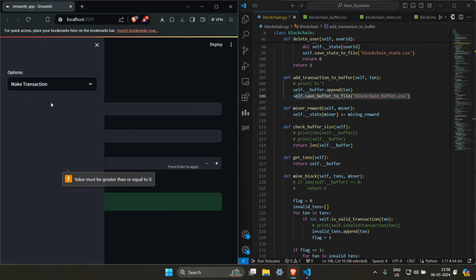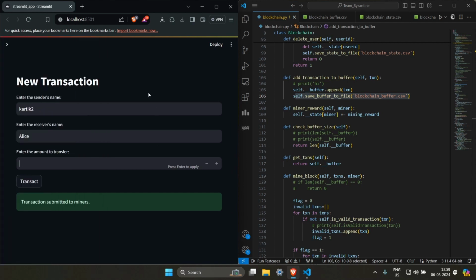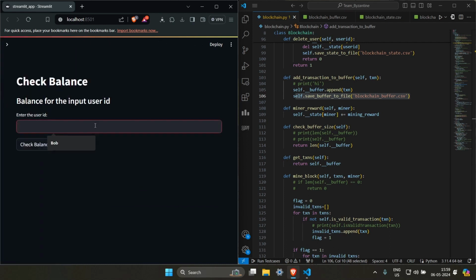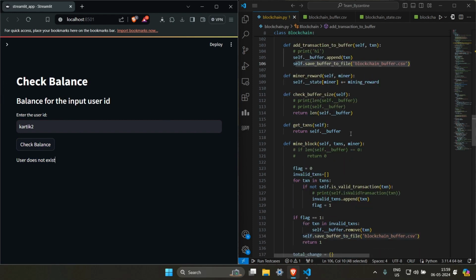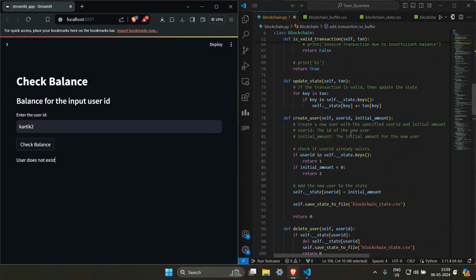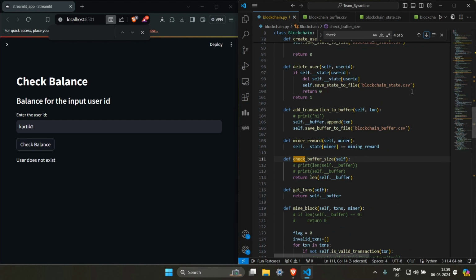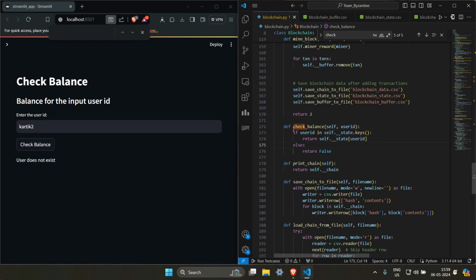So we select the check balance function, and we enter a user ID, let's say Bob, and we check balance, which is 5 currently. We can check another as well, Karthik has 10, and if we enter an invalid user ID, it shows user does not exist. The check balance function is implemented in the code here. It just queries the state and returns the actual balance, or false if the user does not exist.